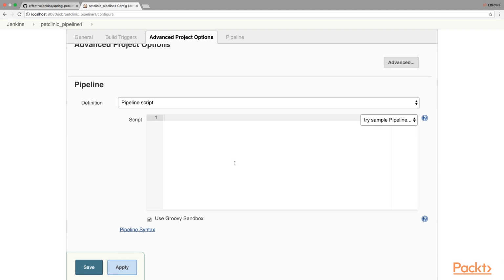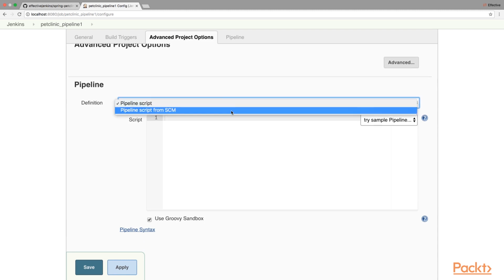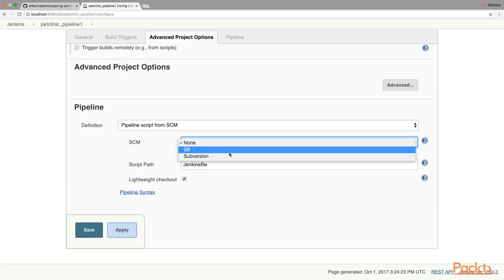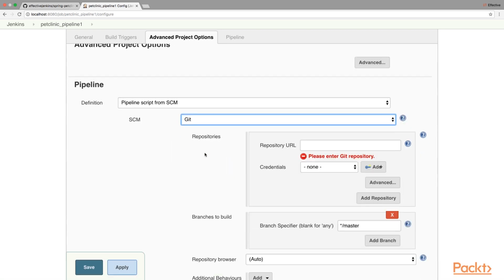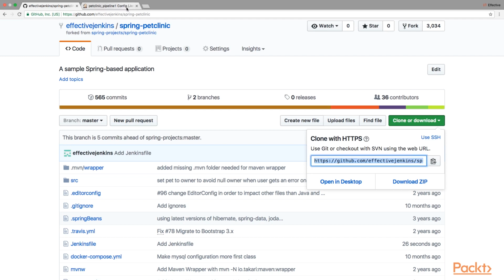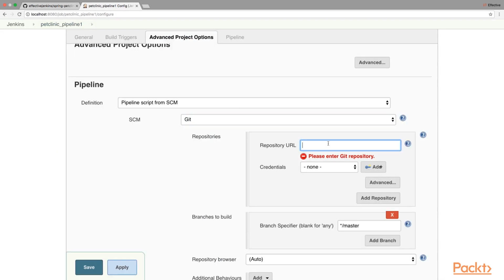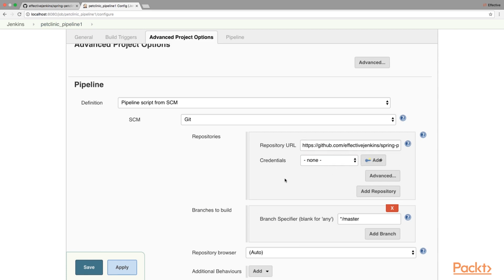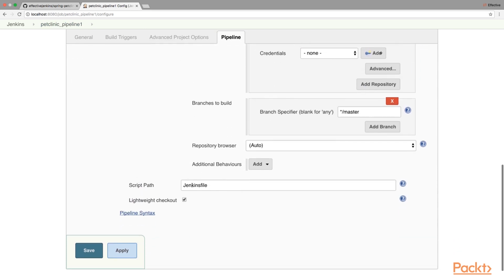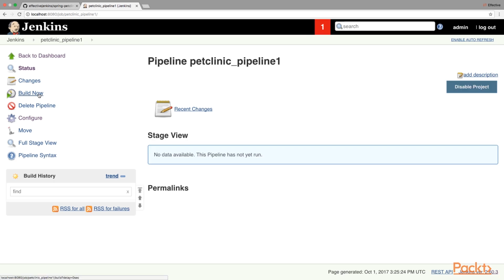Similarly to what we did before, we are going to select here pipeline script from SCM. It's a Git repository. And now let me copy here again the URL of the remote repository. Okay, again, we don't need credentials here. We are going to use the master branch, and our file is called Jenkinsfile, exactly as in the example here. So let's save and let's build.